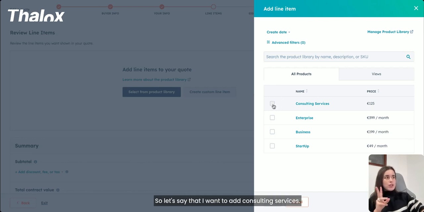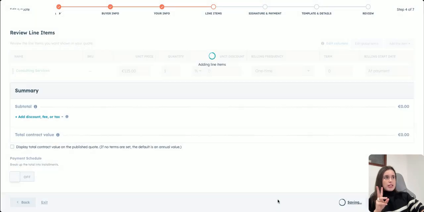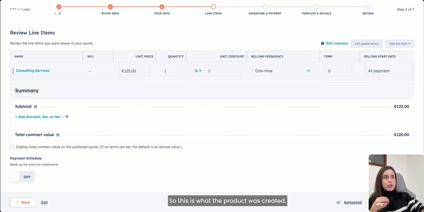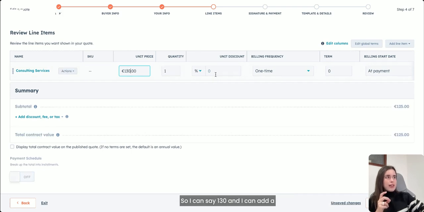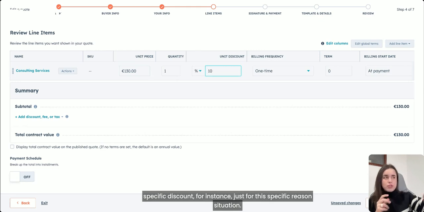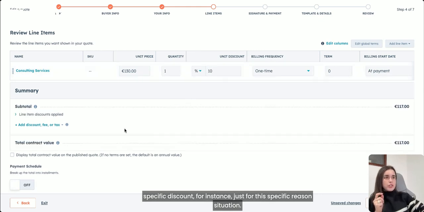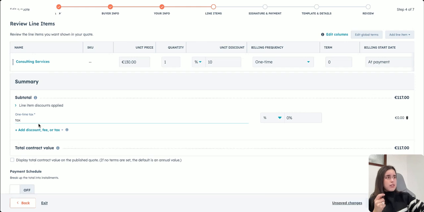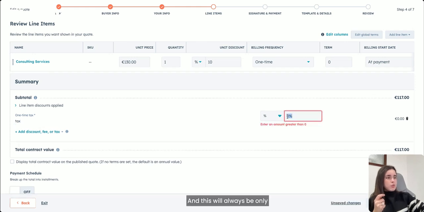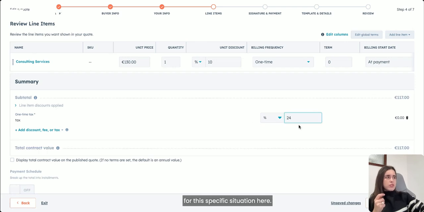So let's say that I want to add consulting services. This is how the product was created, with this unit price and with all of these conditions, but I can change it here, and it won't change the product itself. It will only change it here in this specific quote. So I can say 130, and I can add a specific discount, for instance, just for this specific situation. And then I can even add a one-time tax, and this will always be only for this specific situation here.